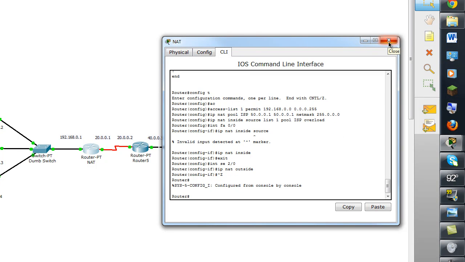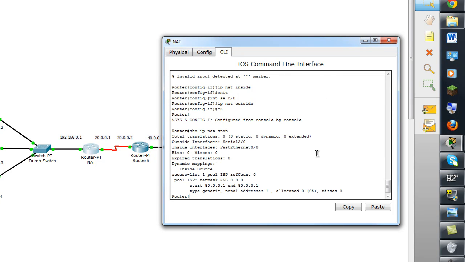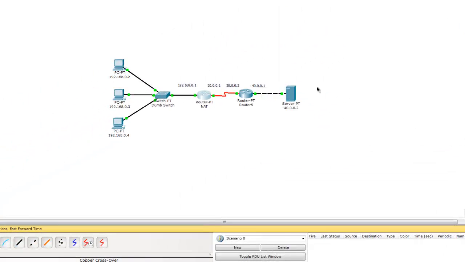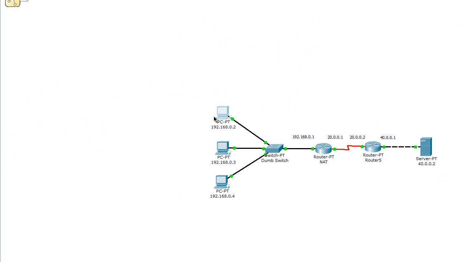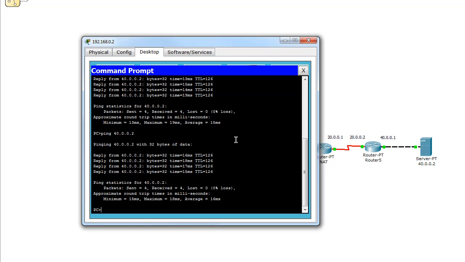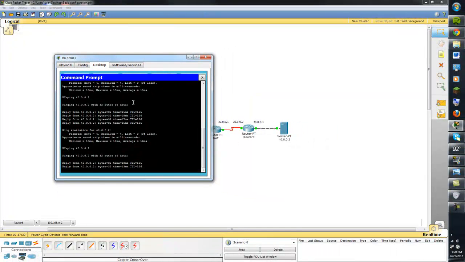So now if we go here and type in show ip nat statistics, it'll tell us that we have these addresses with a netmask, and that it's using the pool ISP. Since we haven't actually gone out yet, let's ping from here to 40.0.0.2, the server, and we do have replies.